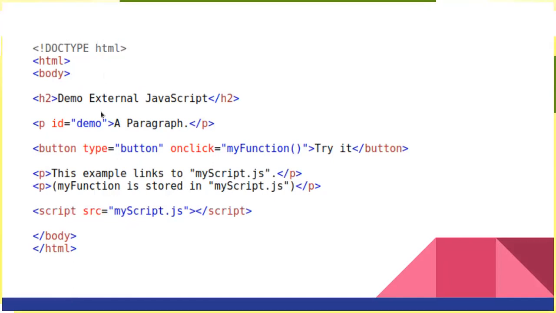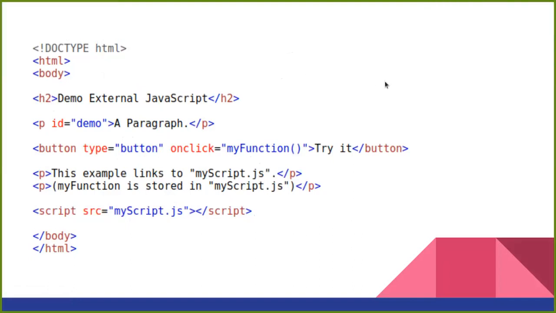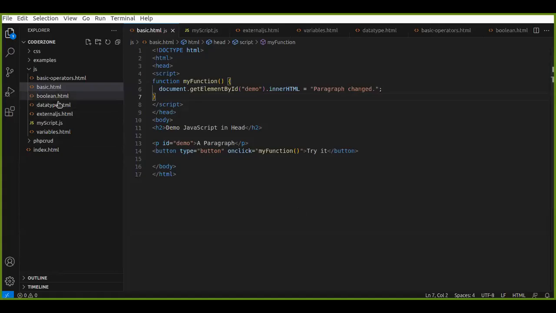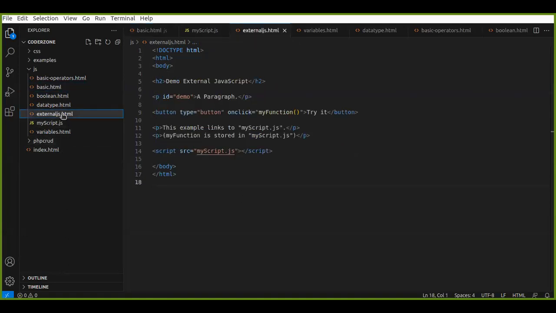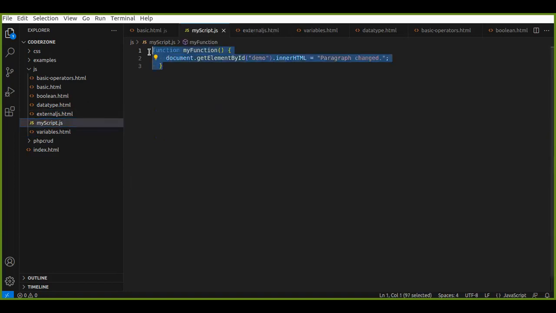I will show you, but the function snippet will be the same. We have an h2 followed by the paragraph tag, then the button tag. In the button tag we call the same function. Since we include myscript.js, this will be triggered when the user clicks on this button. Let me cover this code first, then I will take you to the examples. This is the external.js.html file I have added, and in addition I have added myscript.js. In myscript.js, we have added the same function which we covered in the internal JS.